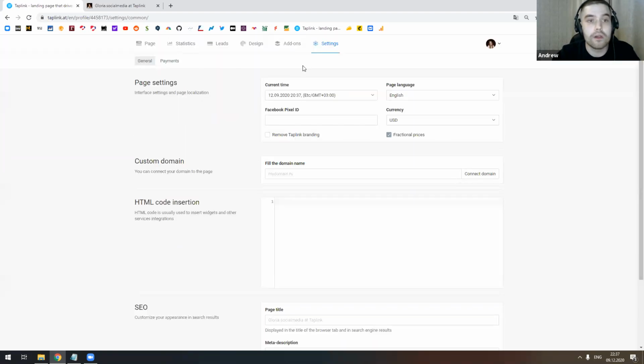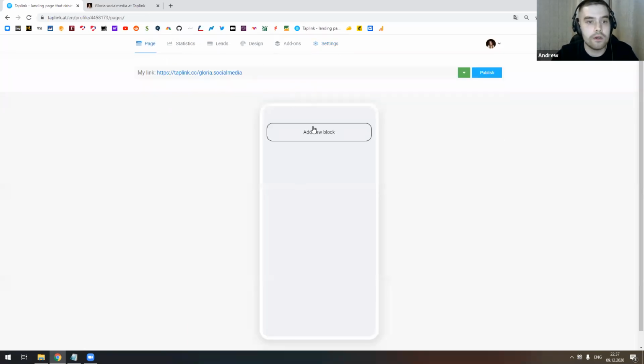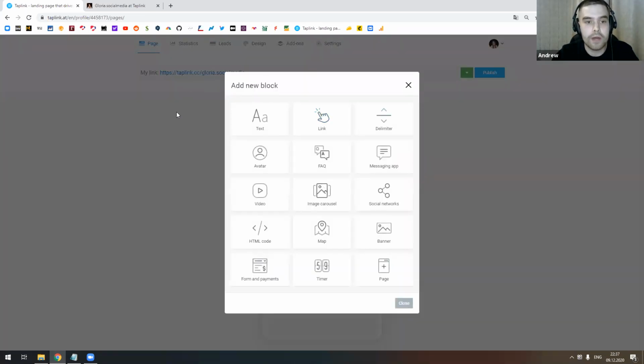Okay, well, let's start creating your page. And here is just one button and a blank page at the beginning. So when we click on it, we see a wide range of different blocks you can use for your landing page. For better understanding how to use them all, let's imagine that we are creating a page for a lady who is engaged in social media marketing.